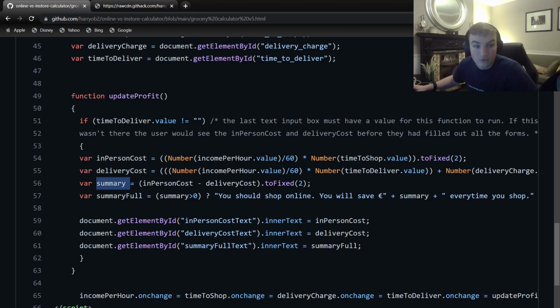So then our summary, and that's just a variable, just means the in-person cost minus the delivery cost, rounded to 2 decimal points. And then our summaryFull is the actual text that we will output. So there's 2 things it could output.